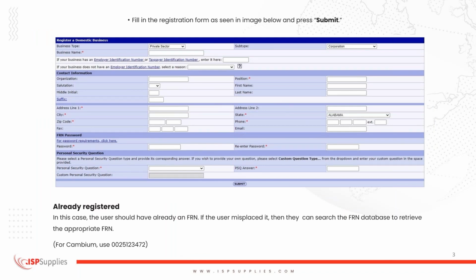So pretty straightforward. If you haven't registered, it's just basic contact info, right? You're going to give your name, address, that sort of thing, personal security questions. But if you already have one, you're just going to log in and then skip on to the next steps.